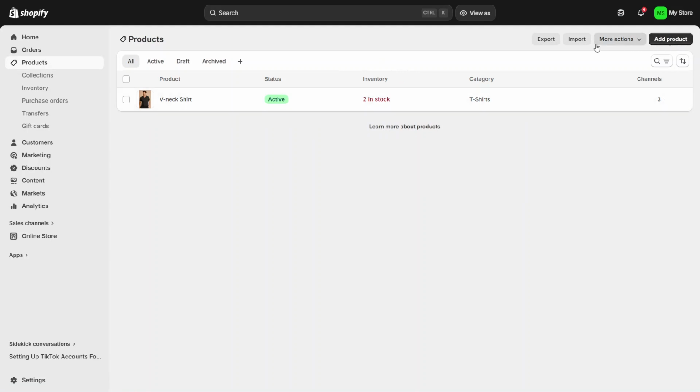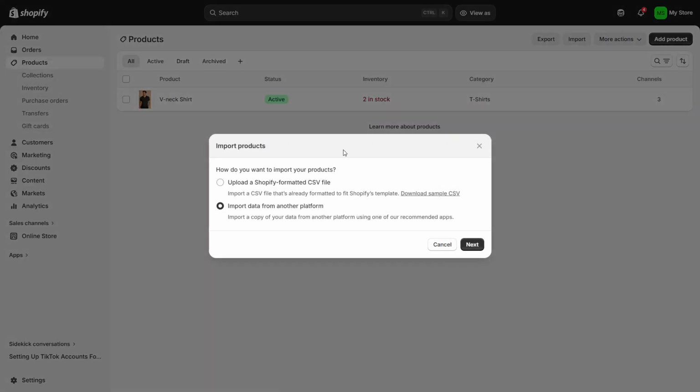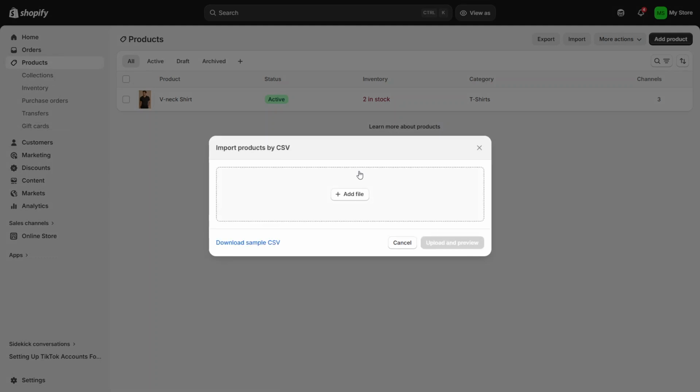A pop-up window will appear asking how you want to import your products. Choose the option that says you want to upload a Shopify formatted CSV file, then click Next. The pop-up will reload, and at the bottom left, you'll see an option to download a sample CSV. Go ahead and click that. This file is Shopify's own template for product listings, and it's what we'll use as a guide.